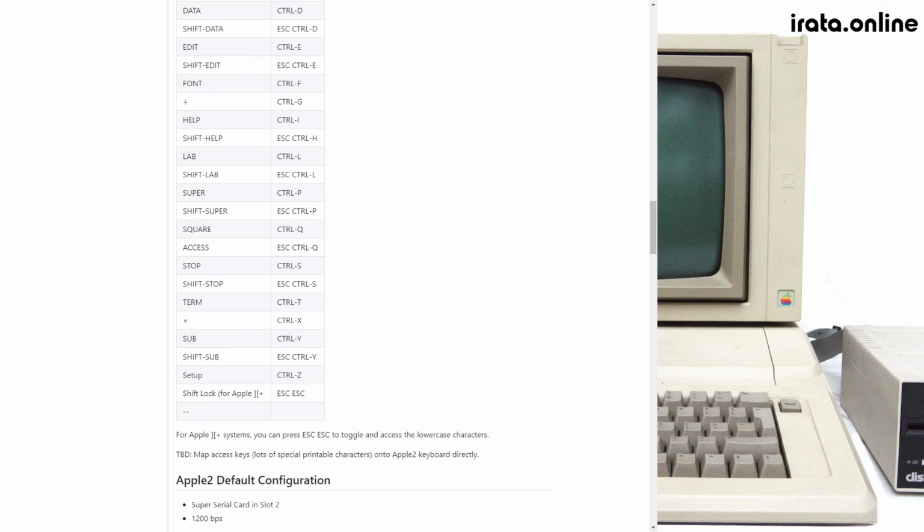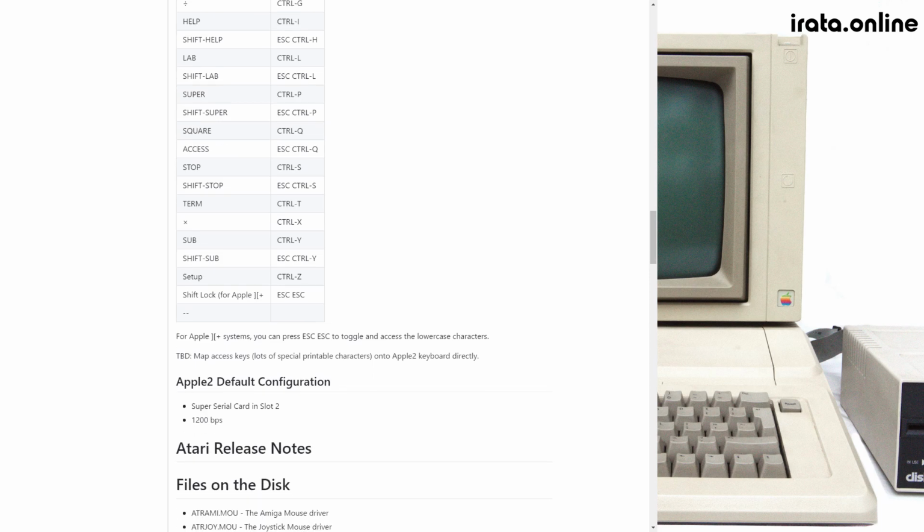using a shift lock for machines that do not have a shift key, such as the Apple II or Apple II Plus machines. And yes, that does imply that PLATOTerm does work on Apple II Plus machines and Apple II machines with at least 48 kilobytes of memory and AppleSoft Basic. You'll of course also need a Super Serial Card in slot number 2, and by default we're configured to 1200 bits per second for our baud rate, which can be changed in the configuration menu.